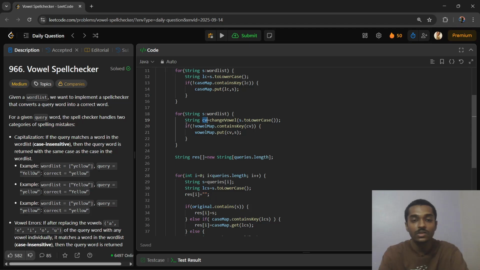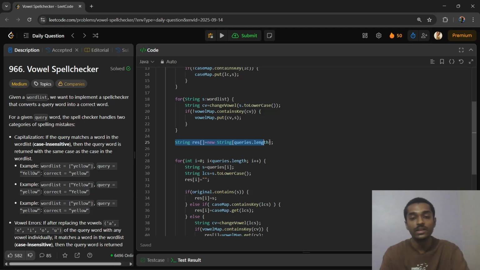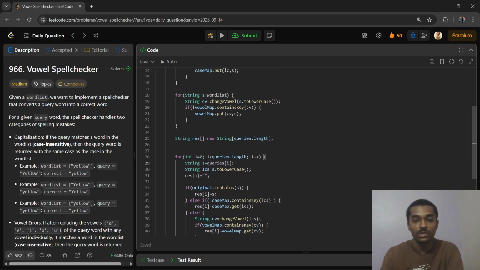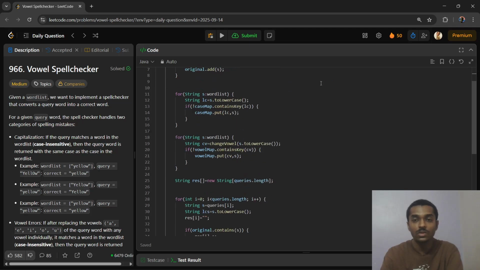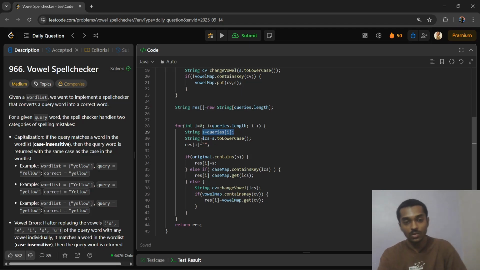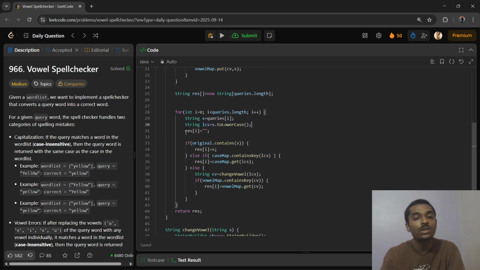And if it is not present in our vowel map, we put the changed vowel string with the original string. Then we create our result array of strings with the length of queries dot length, right? And then we traverse our queries, taking every word in the queries and converting it into lower case. If the word is not present in our word list, we simply initialize the result with the empty string.